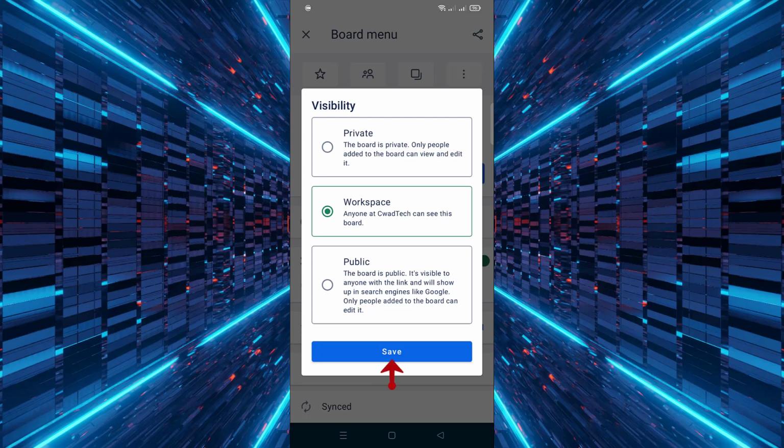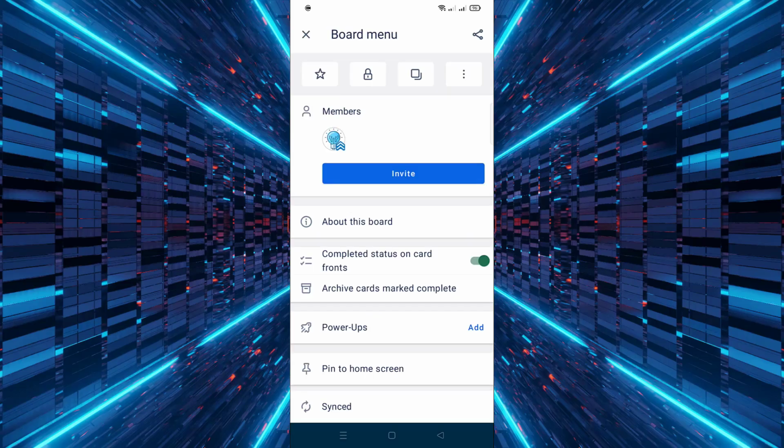Once you make your selection, click on the Save button to confirm. It updates instantly, so you don't need to save anything manually. Finally, your board's visibility has been successfully changed, and now you can manage who sees your content more effectively.